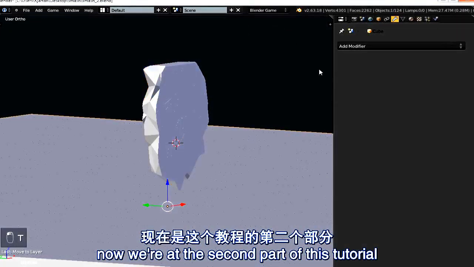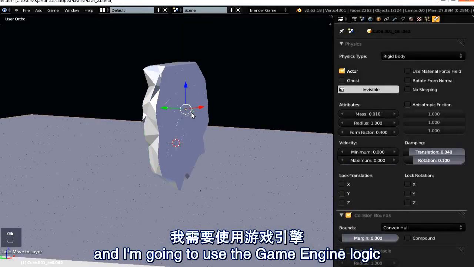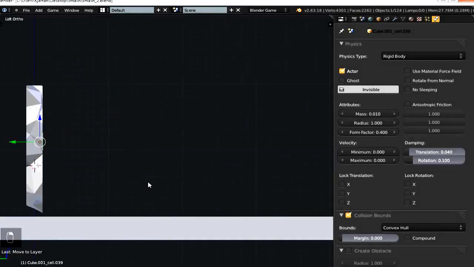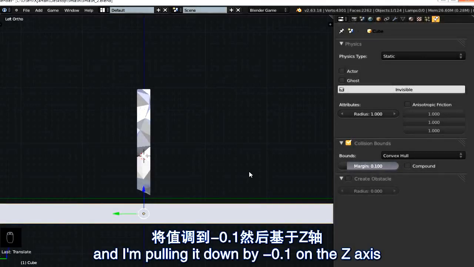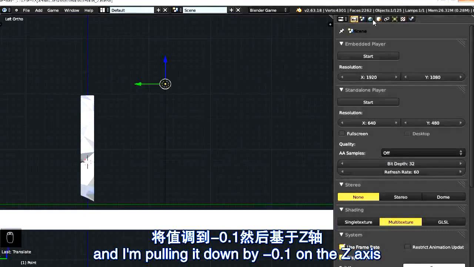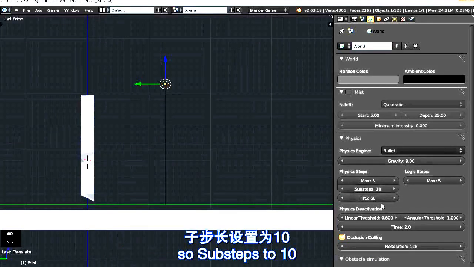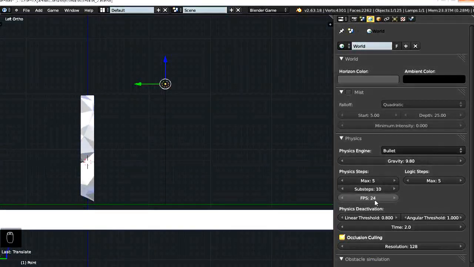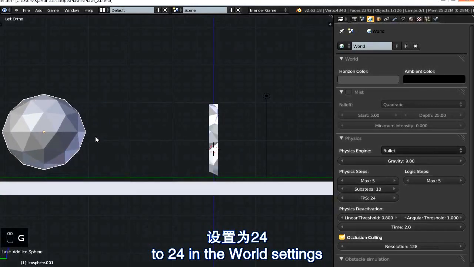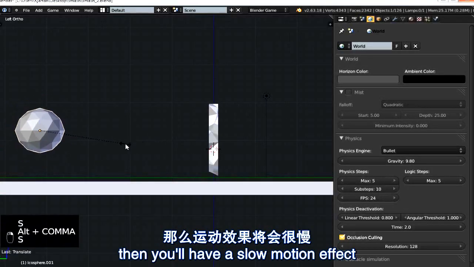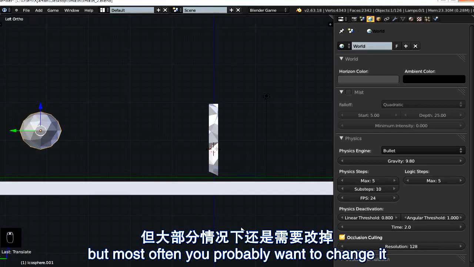Now we are at the second part of this tutorial. I'm going to set up the dynamics, and I'm going to use the game engine logic. I'm giving the floor a little bit of a margin, and I'm pulling it down by negative 0.1 on the z-axis. And now I'm changing the world settings: substeps to 10, and the frames per second to 24. If you don't change that, then you will have a slow motion effect, and sometimes that's nice, but most often you probably want to change it.